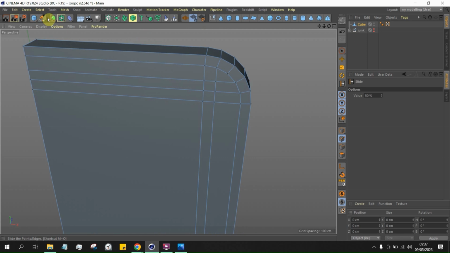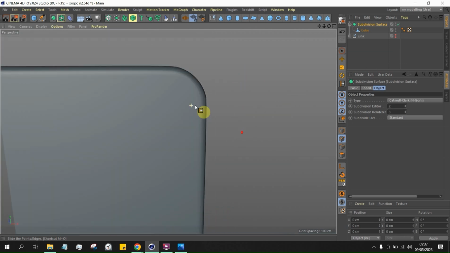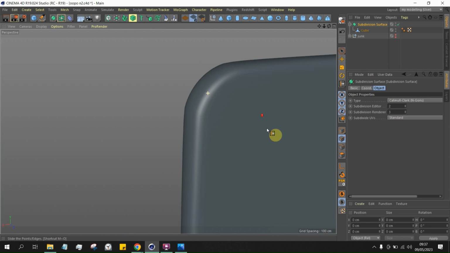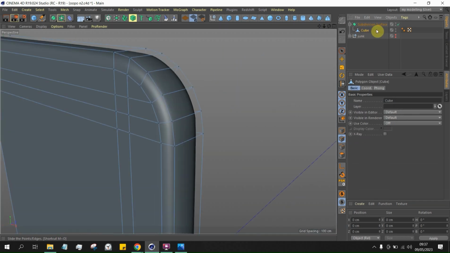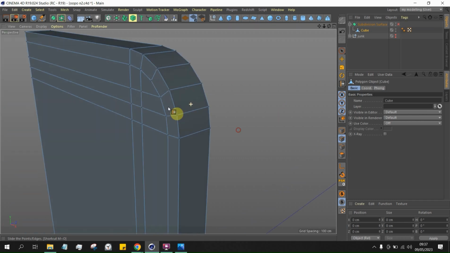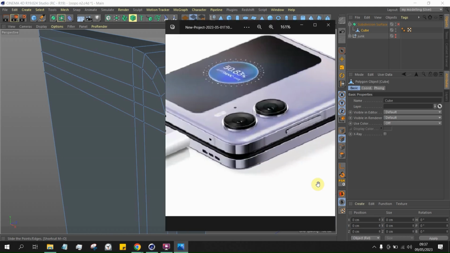We can add subdivision and see how this guy is going. Ooh, having a smooth edge. Ugh, looks strange. What is going on here? So let's continue. We're on the right path. Let's look at our shape and see what is going on here.